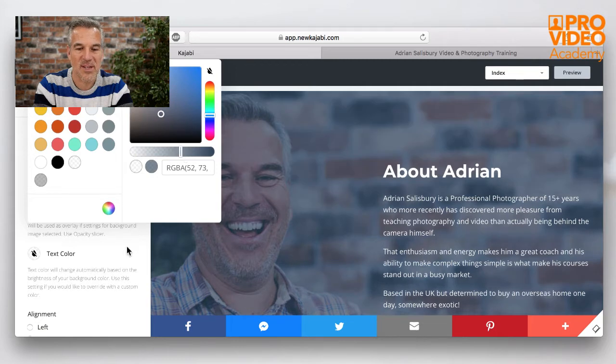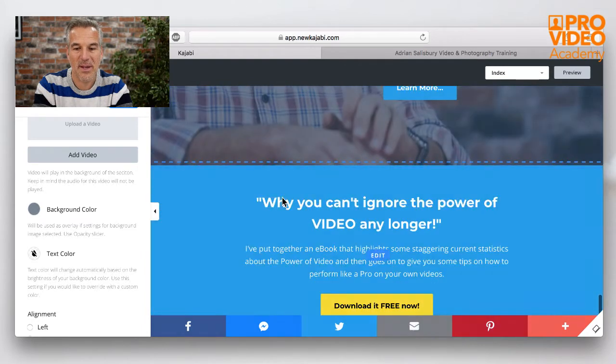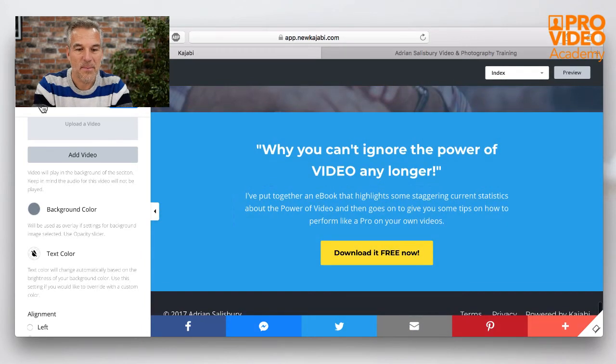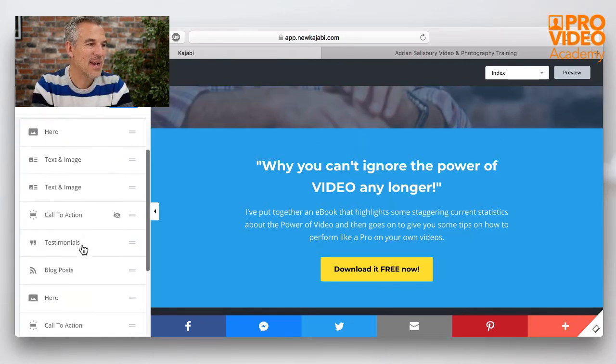Now I can just tweak that and adjust it, and then click over here and then click save, and that will hold that as to what it was. And yeah, final call to action. So that sort of shows how that page is made up.